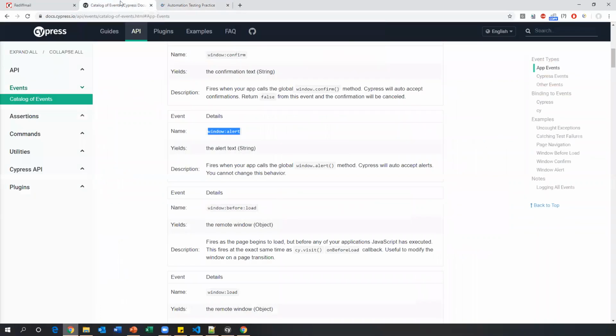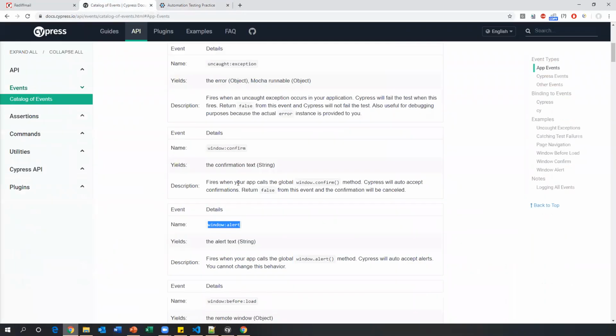If you go to the documentation and go above, this is the event we have to raise, window:confirm. What this will do is it fires when your app calls the global window confirm method. Cypress will auto accept confirmation, and by default handles confirmation alerts also. But if you want to verify something which is present on the alert window, we have to raise a special event. Now, first of all, let us see whether it's automatically closing or not, and then we will raise an event to capture the message.